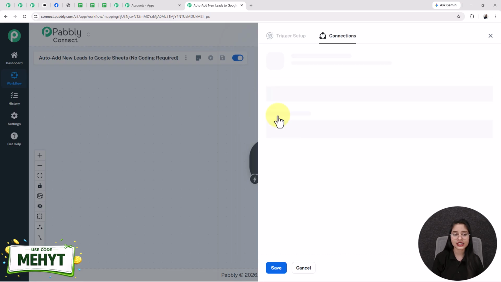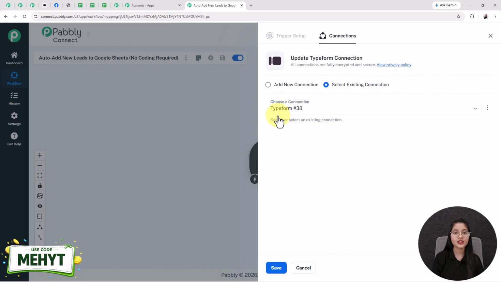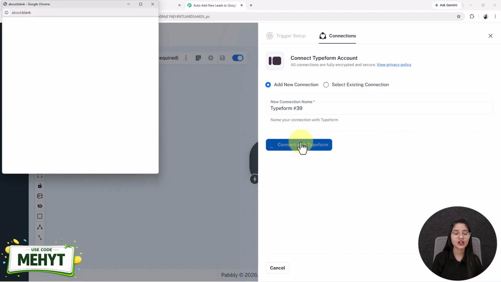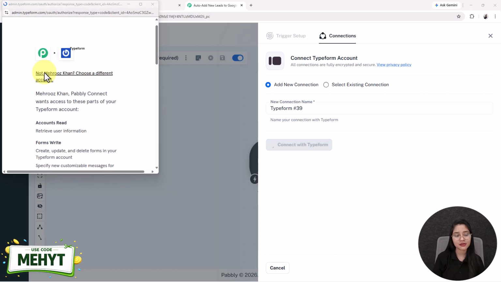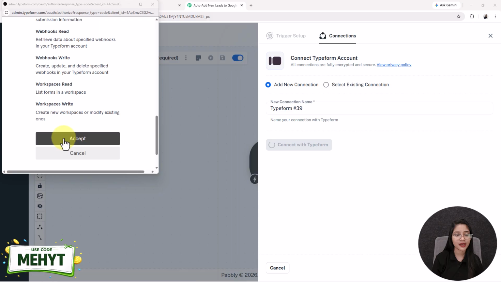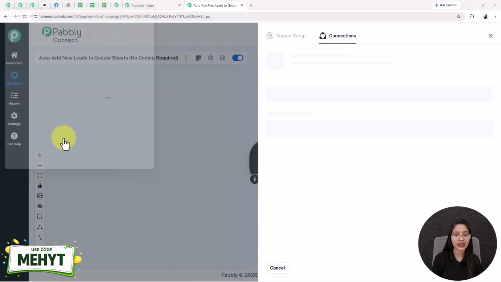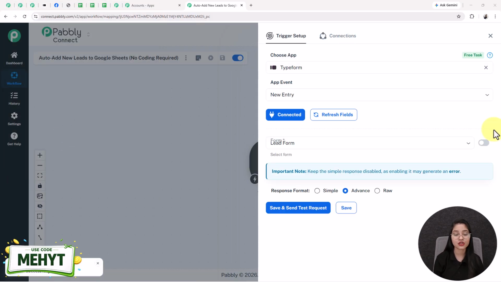Next, I will click on this connect button, and see, it will provide me 2 options, named add new connection and select existing connection. If you have an existing connection, then you will select this option. Here I'm going to make a new connection, so I will click on this add new connection. Next, I will click on connect with Typeform. After that, Pabbly Connect is asking me for my permission, so I am permitting it by clicking on this accept button, and see, this is how easily you can connect your Typeform account to your Pabbly Connect account.